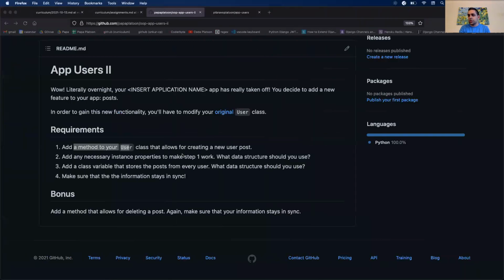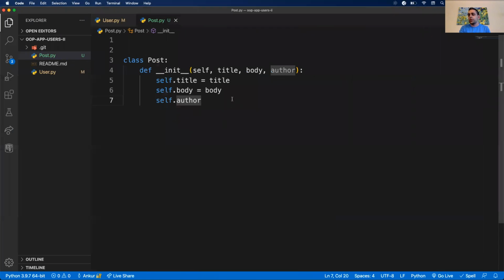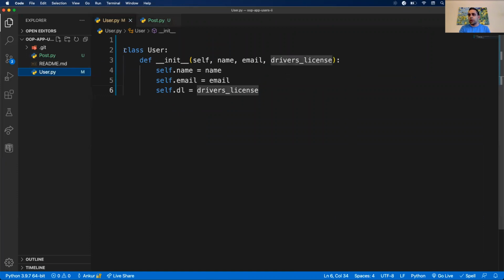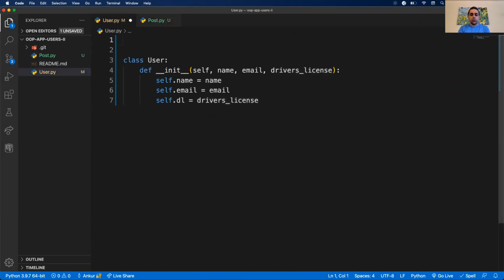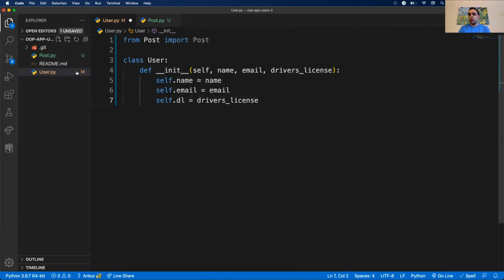And I think the directions are asking for us to store the post somewhere too. But the way I'm going to go about this is create my post class, and then in my user class, let's from post import post. All right, so now we have two separate files. Again, each class gets its own file. Now we have post here.